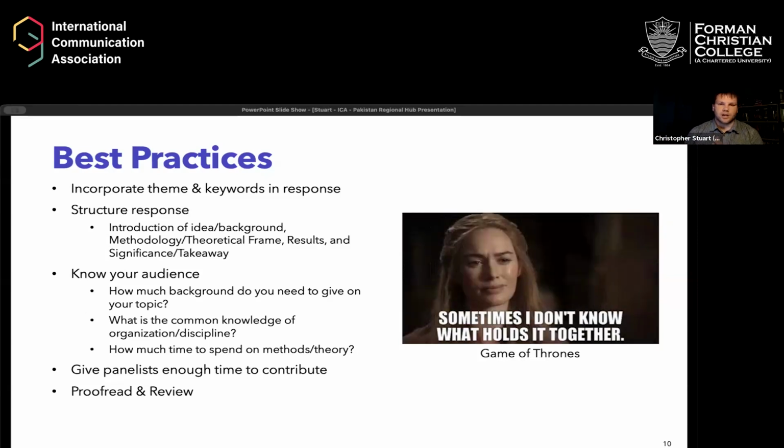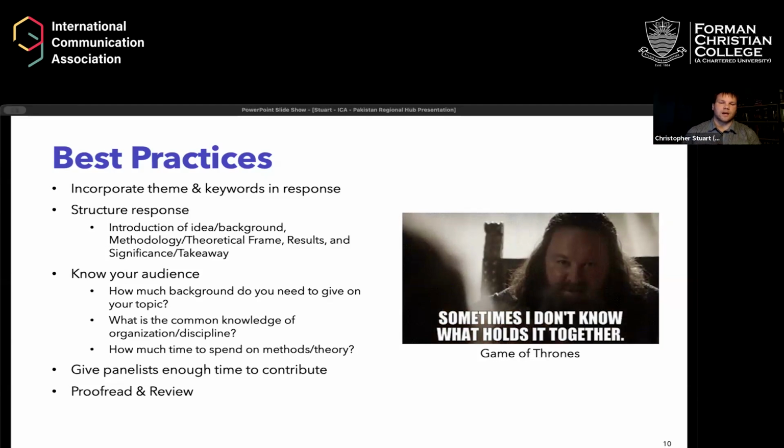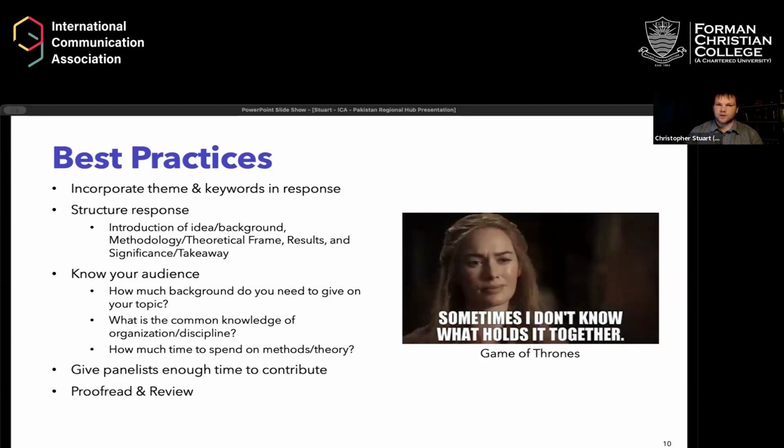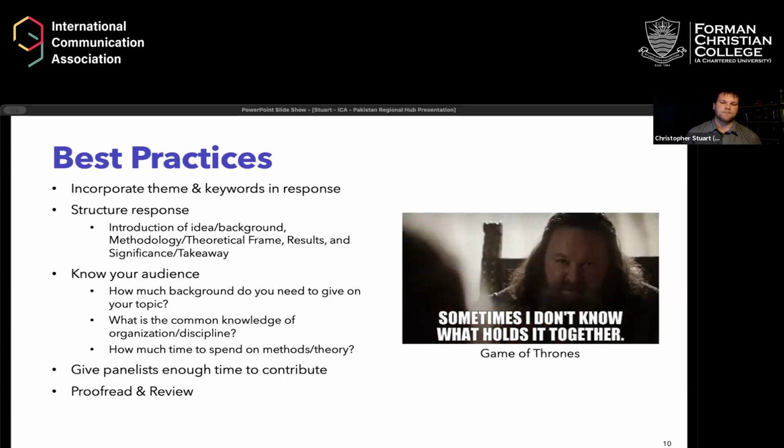Not everybody includes that part. It's more of a descriptive analysis. And for some conferences, that's okay. But for the more competitive ones, they want to see that significance or takeaway. So that's really important to make sure that is there.